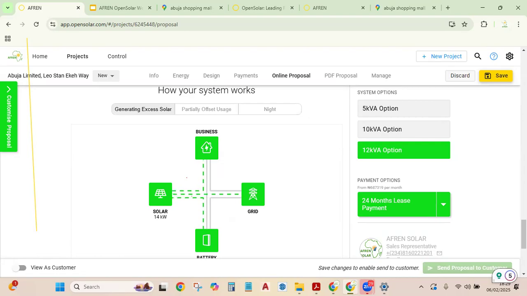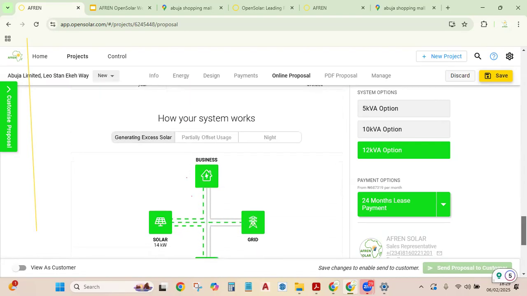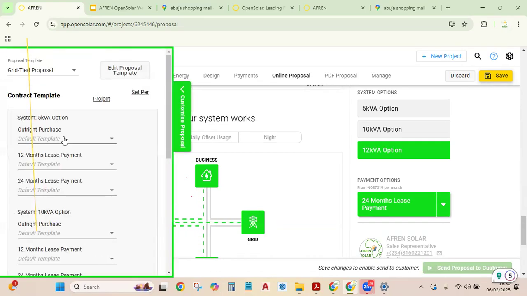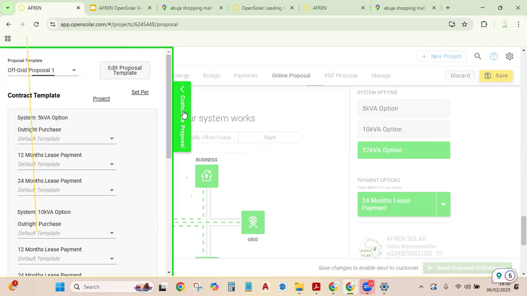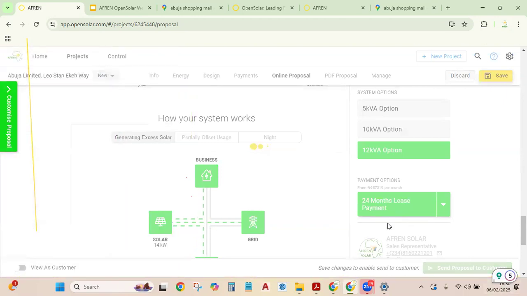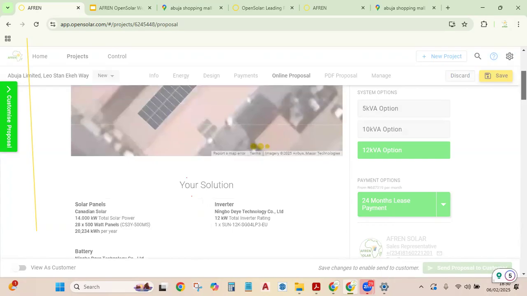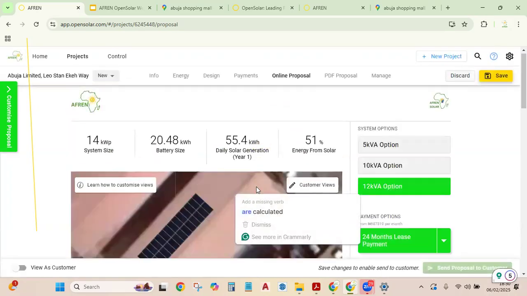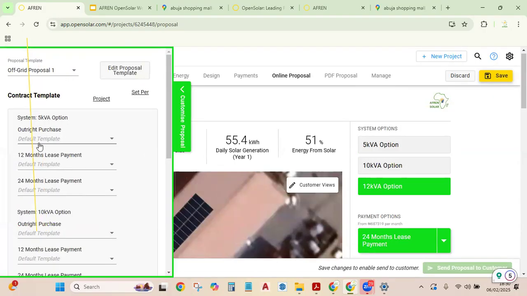But this is an off-grid design. In most African countries, you do off-grid designs because you can't supply power to the grid. That is why I customized the off-grid proposal. This is the grid proposal, and this is off-grid proposal 1. I've set this up, and you are going to choose the one. You can't use the grid-type proposal because it will show an animation to the customer, and the customer will be confused.